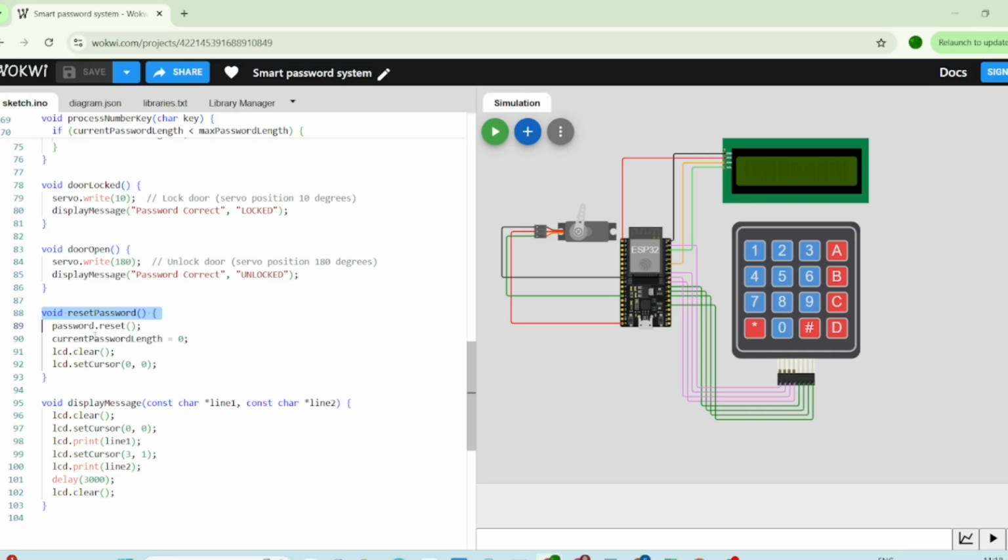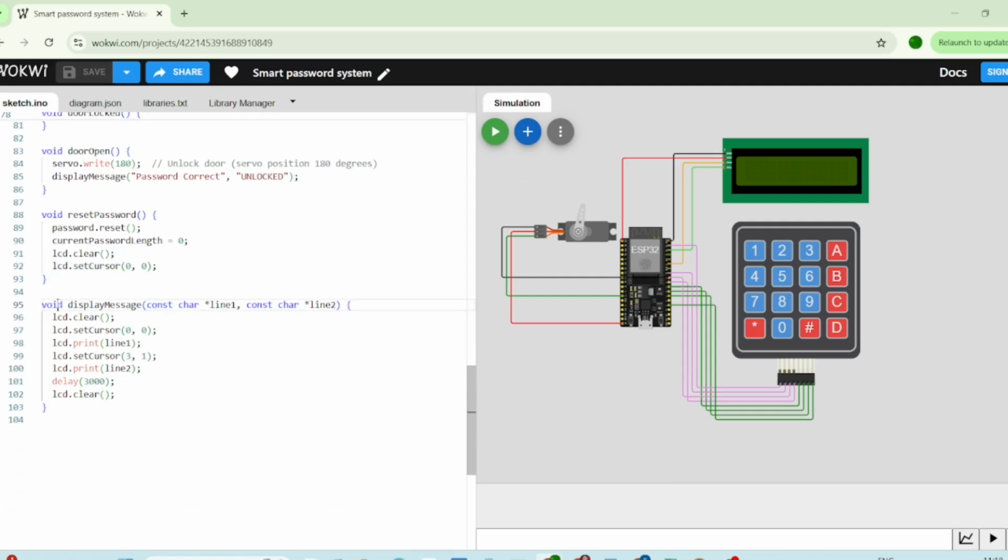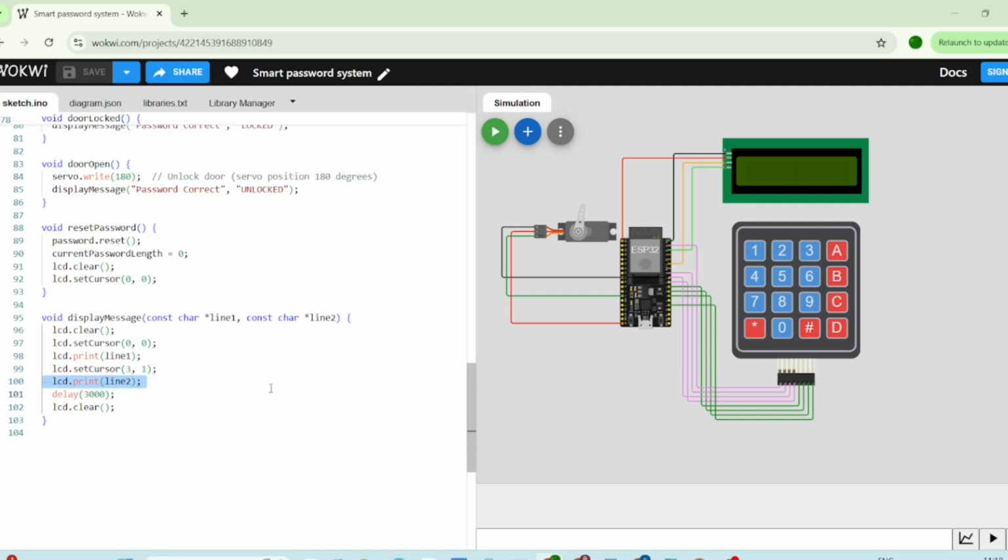Resetting the password. The password.reset function resets the password input. currentPasswordLength equal to 0 resets the password length tracker. lcd.clear clears the LCD to prepare for the next input. Now we are displaying the message here. This function is used to display a message on the LCD. First it will clear the screen, then it will print the first line of the message on the first row and the second line on the second row. After displaying the message for 3 seconds, it clears the display.